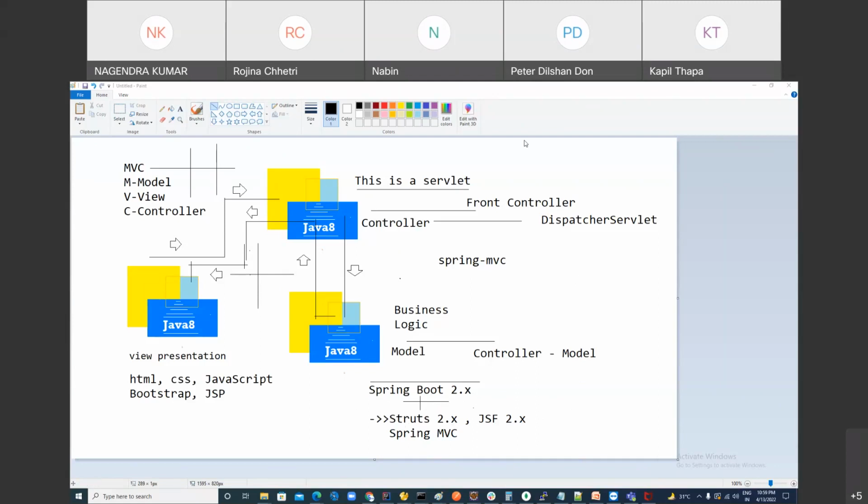Rosina, when I was teaching you JSP Servlet, we had downloaded Tomcat and configured it or not? But Spring Boot says, hey, don't do that boring job, let me do that. So Spring Boot automatically downloads Tomcat for you, or not?